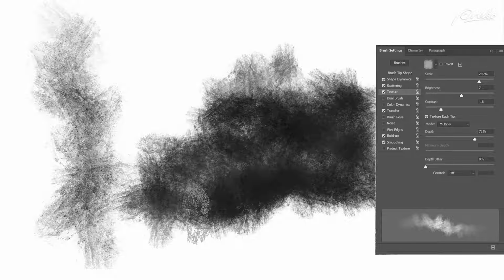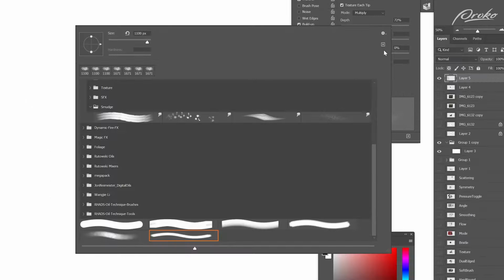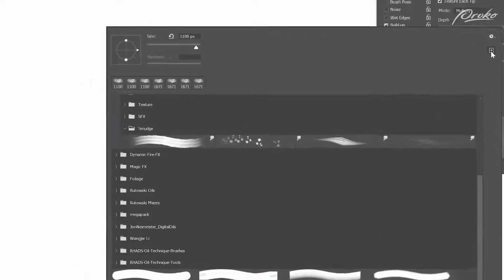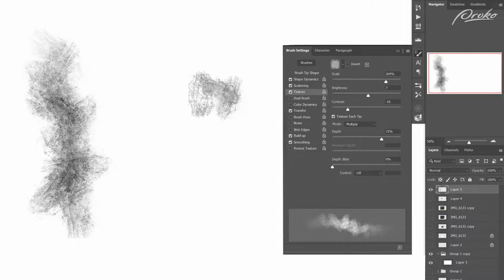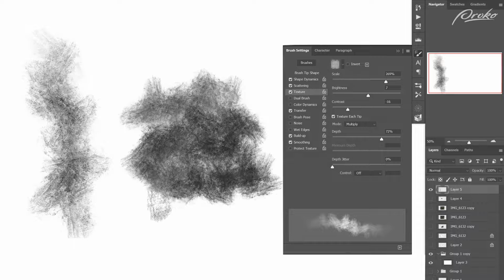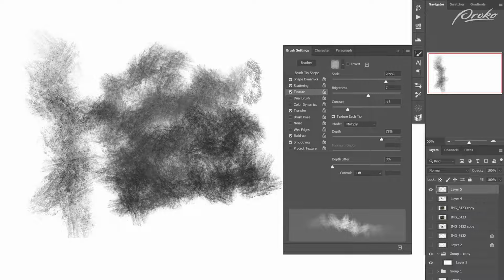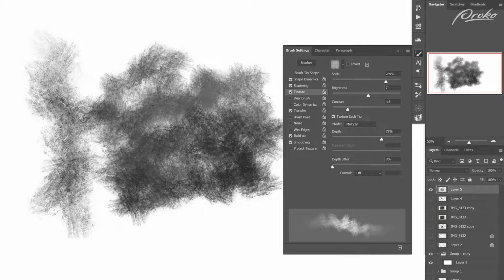So I'm happy with that, and I need to be sure to save my settings by opening my brushes menu, creating a new brush, and ideally giving it a nice name to stay organized. Now we can see, in just a few minutes, I've created a very nice texture brush that I could maybe use to tone a canvas or get started with a rocky cliffside texture.